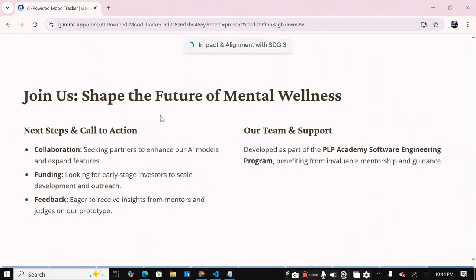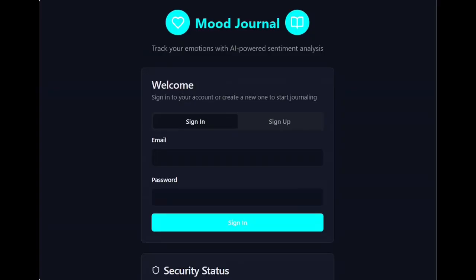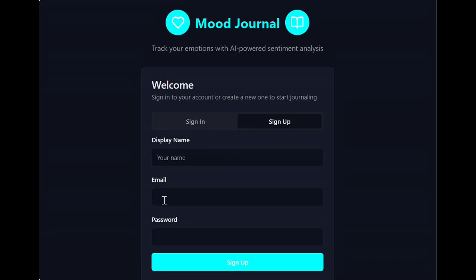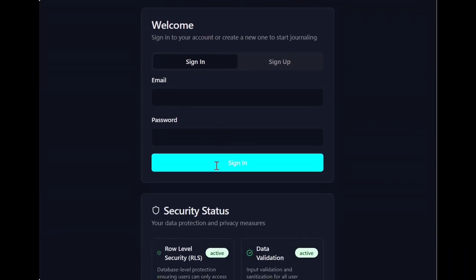Okay, now let's get into the app itself and review it. So this is the front page, with the sign in and the sign up. For the sign up, you can put the display name you want, your email address and your password. Very simple. Then you can sign in directly from here.